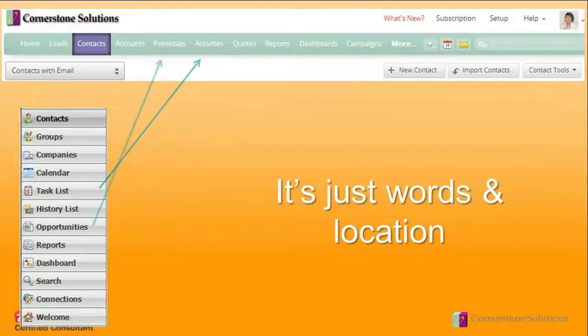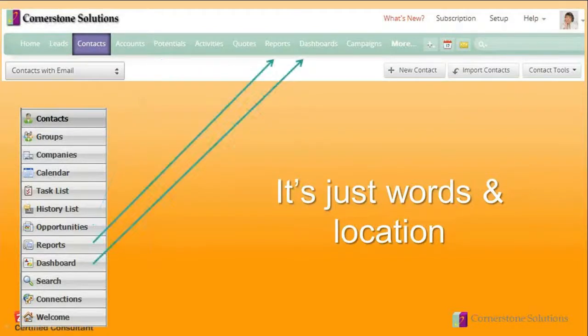They have a task list. They call opportunities potentials. I think that's kind of a dorky word, but they use it. It's very easy to change that word. If you don't like that word or you want to call it deals, you can call it whatever you want.